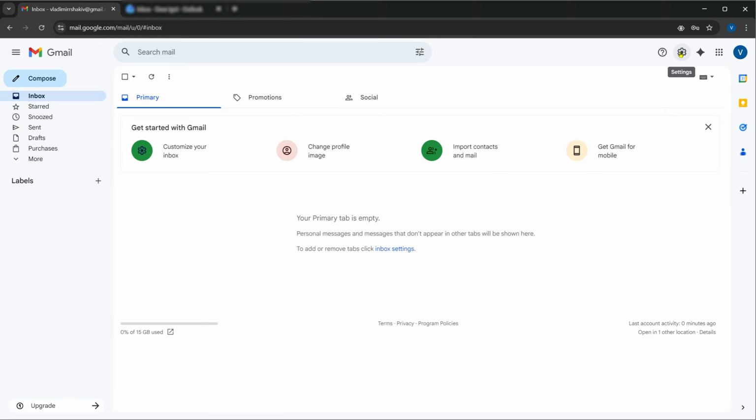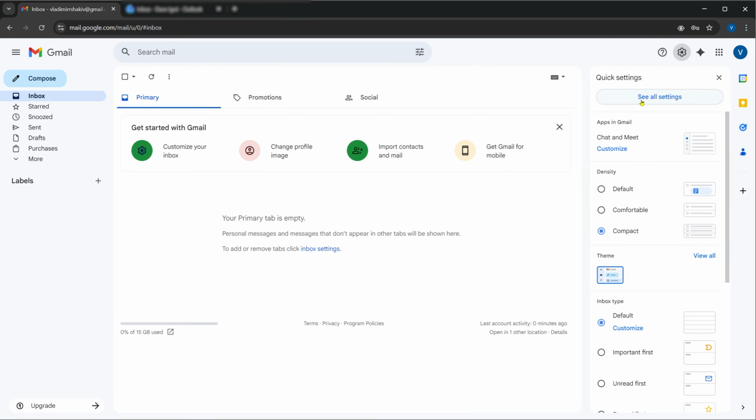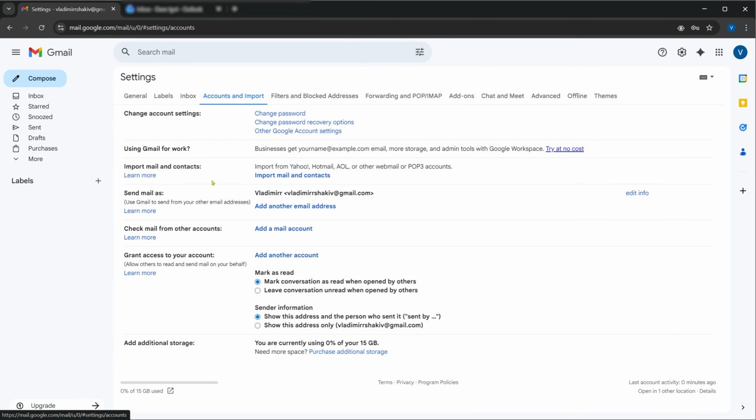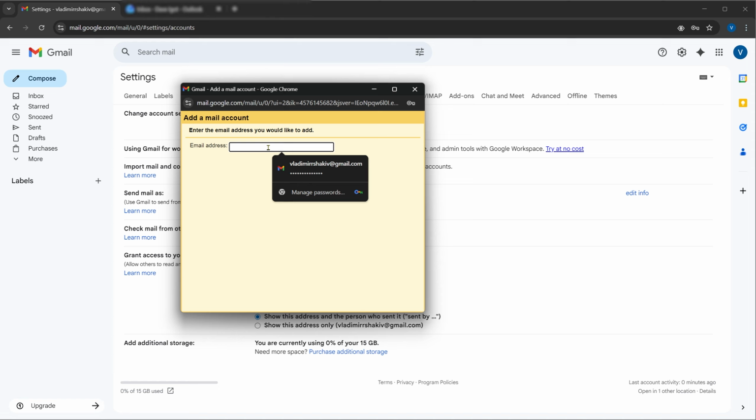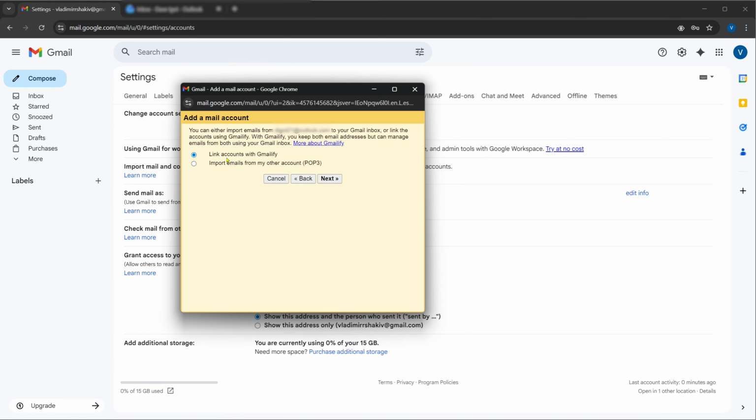I'm going to head over here in Gmail and then click See all settings, Accounts and Import, and Check mail from other accounts. I'm going to go ahead and click this one right here, and log in the Gmail account. So it's going to be this one right here. Click Next, and then link accounts with Gmailify.